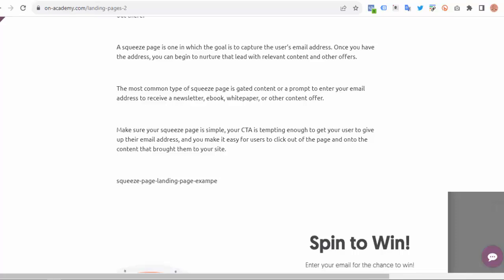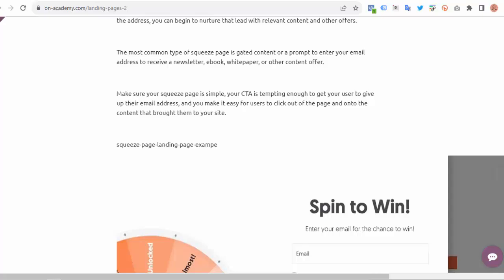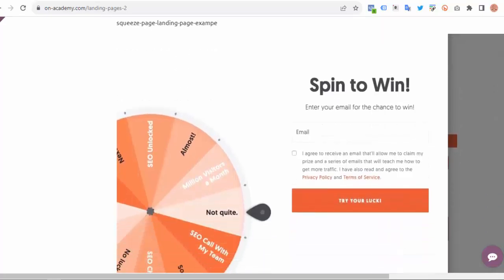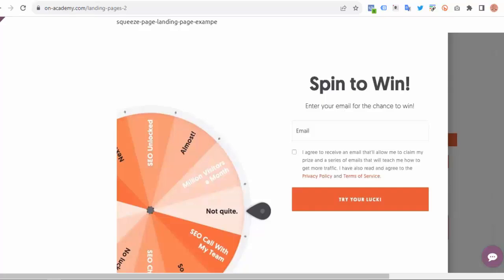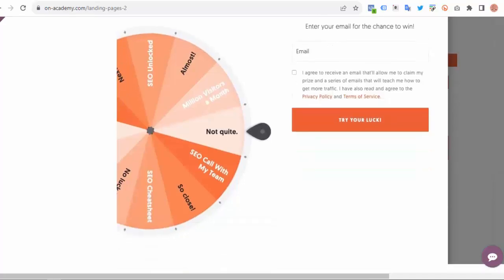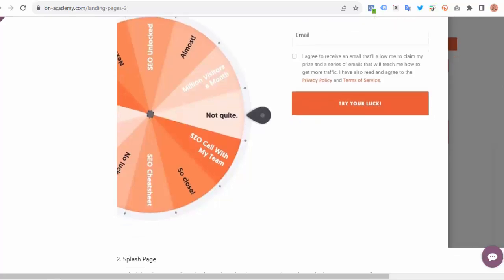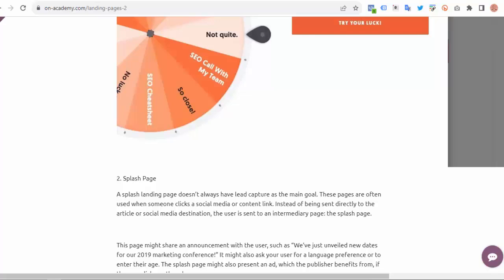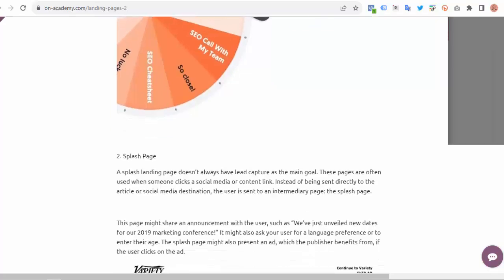2. Splash page. A splash landing page doesn't always have lead capture as the main goal. These pages are often used when someone clicks a social media or content link. Instead of being sent directly to the article or social media destination, the user is sent to an intermediary page, the splash page. This page might share an announcement with the user, such as, "We've just unveiled new dates for our 2019 marketing conference." It might also ask your user for a language preference or to enter their age. The splash page might also present an ad, which the publisher benefits from if the user clicks on the ad.